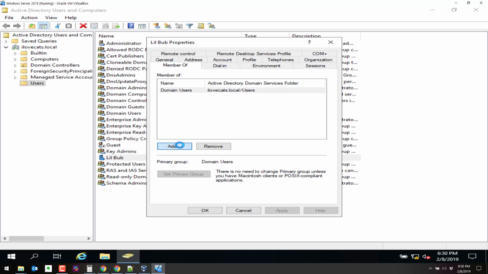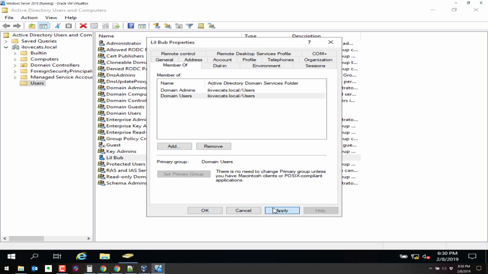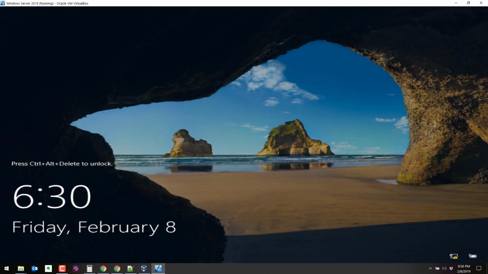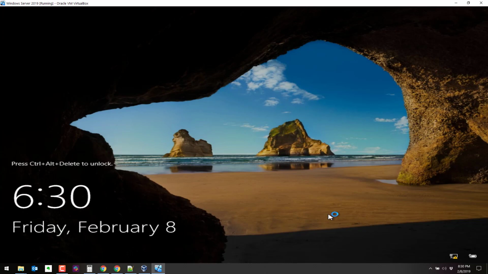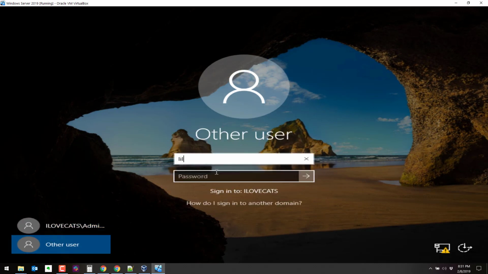So let's add a group for Little Bub. We'll make Little Bub, since Little Bub is pretty cool, a domain admin. So check the name, it fills in domain admins. Apply, okay. We'll go back and log out. And we'll see if we can sign out and log in as Little Bub to the domain. Other user, Little Bub. Whoops, you gotta spell Little Bub right.